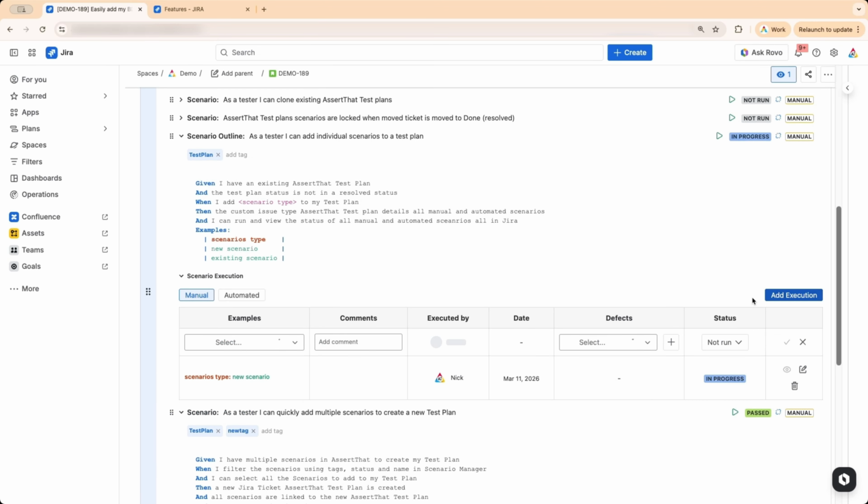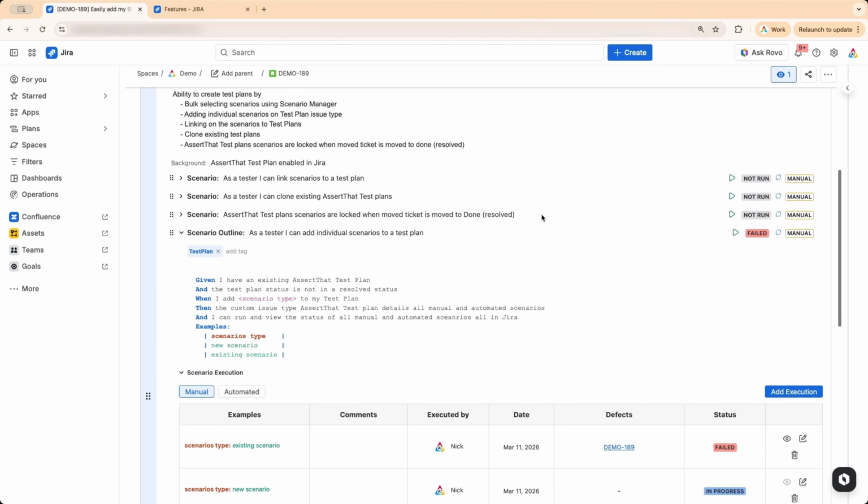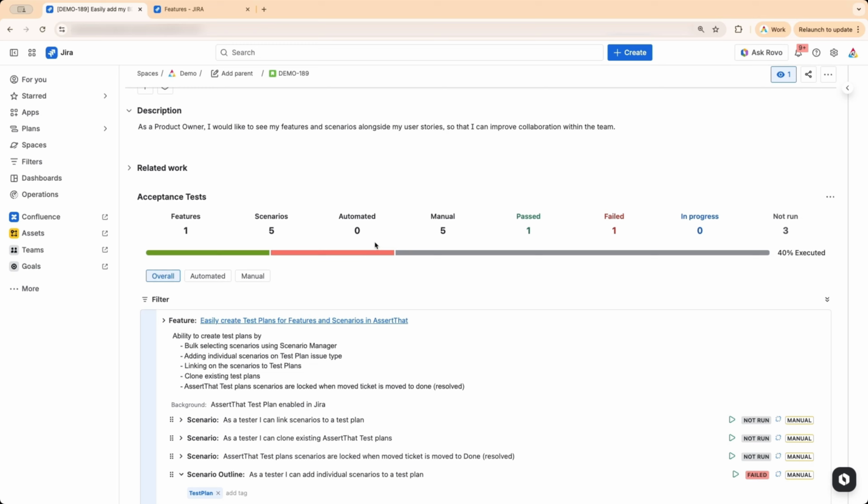And then for the other execution, I'm going to select the one which hasn't been run yet. I'm going to link it to a defect. Set that one to failed and click OK. And you'll see the overall status will be updated to failed to reflect the one failed and one in progress test. We now have this display at the top as well, which is a new feature, which makes it easy to see the overall execution and status of the scenarios which are linked to the user story.